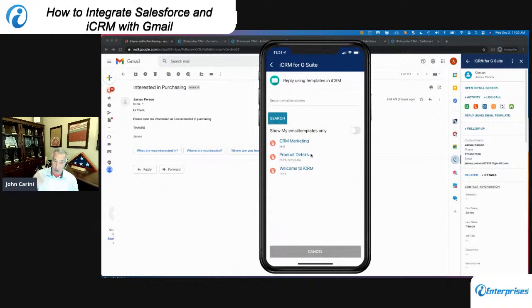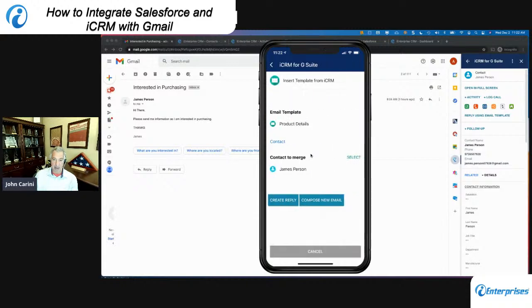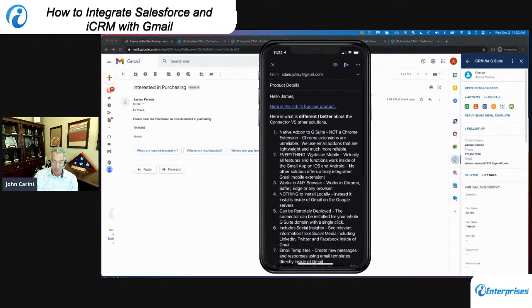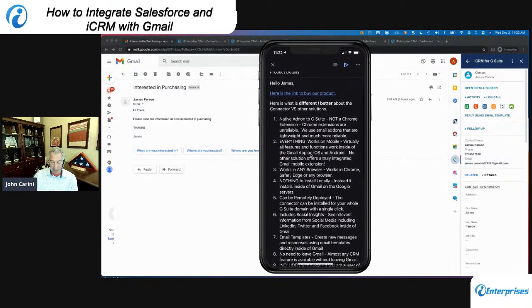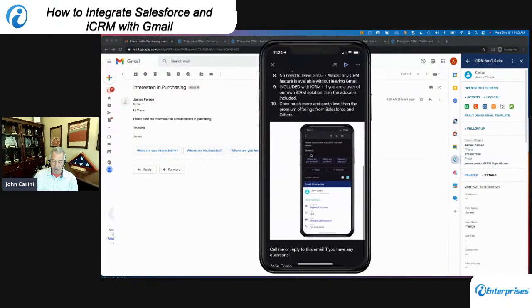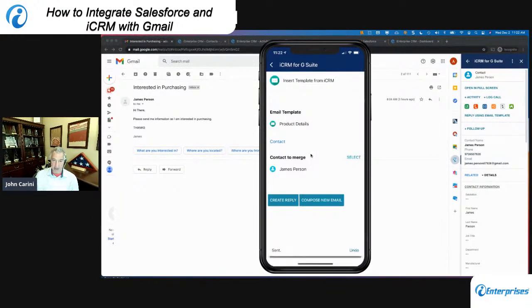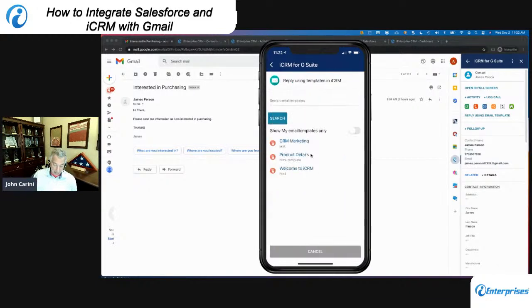And this works with iCRM and Salesforce.com or whatever. So in this case, I'm going to choose this product details template, right? And it shows me it's going to merge with this person. I literally compose a new email or create a reply, either one, and bingo, it creates this message with the merged information right in it. So it's got links to products, it's even got pictures and things. And I can just click send, and that's it. Now I've sent this really big message, either as a reply or as a new email, right from my mobile device. Super handy, super handy.